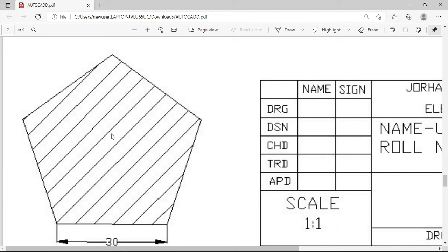Basically, what is the use of the scale command? The scale command allows you to shrink or enlarge already existing drawing objects about a base point by specifying a scale factor. Suppose here you can see the baseline is how much? It is equal to 30 units.